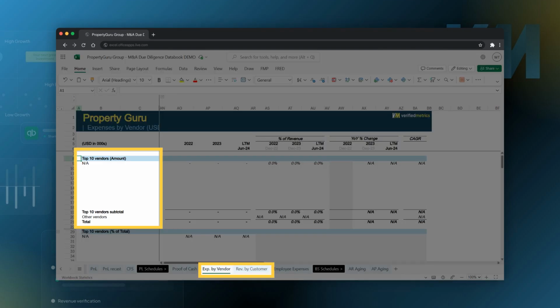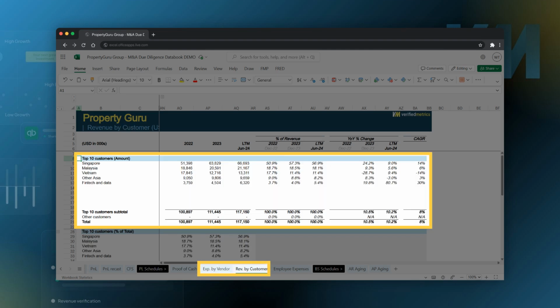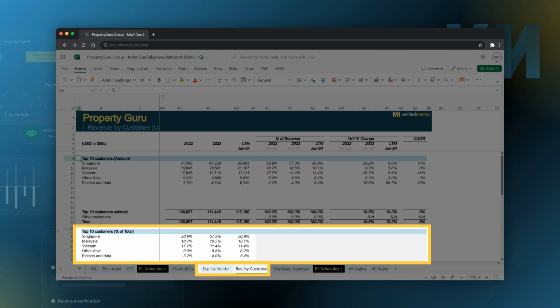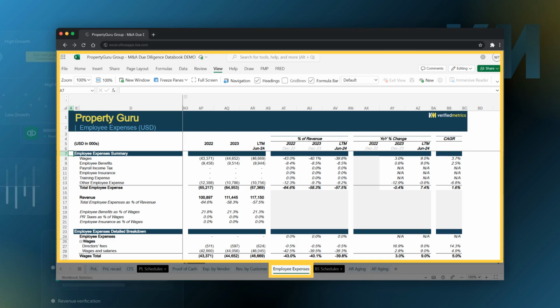The expense by vendor and revenue by customer breakdowns highlight the top 10 contacts. If no contacts are recorded in the accounting software, these sections will remain empty. The expense by vendor and revenue by customer breakdowns are divided into two parts. The upper section shows absolute amounts, and the lower section shows percentages. Employee expenses are displayed based on AI grouping results. If you have any concerns, please contact us for adjustments.